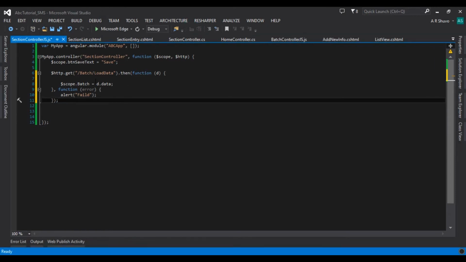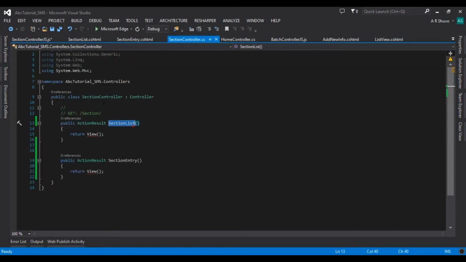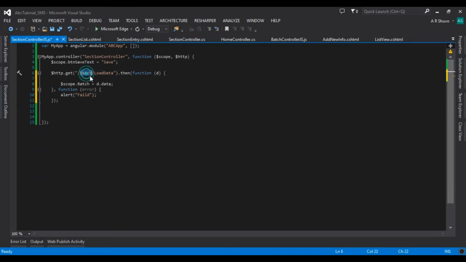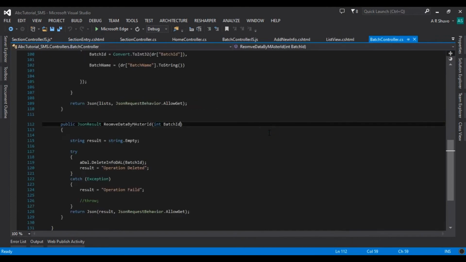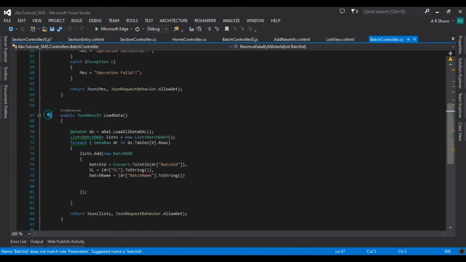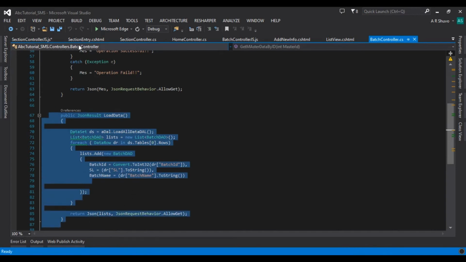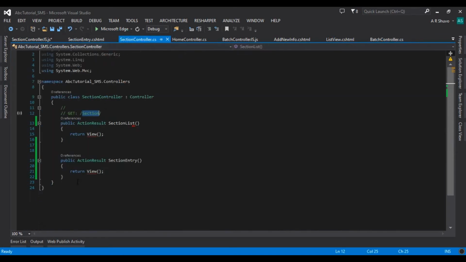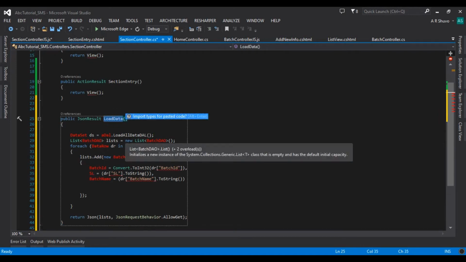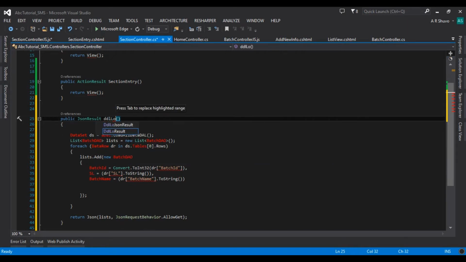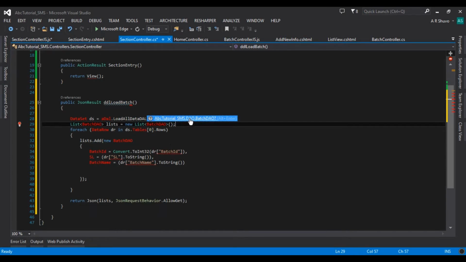We also need the controller here, so I'm going to this section name, and here I'm going to copy this load data info and paste it in this section controller, and I'm going to change the name for the drop down list, so ddl load batch.